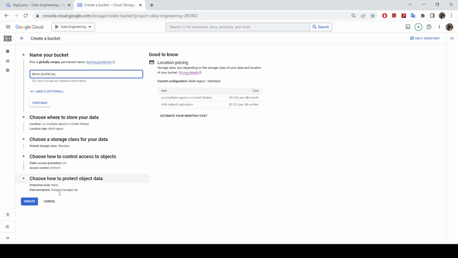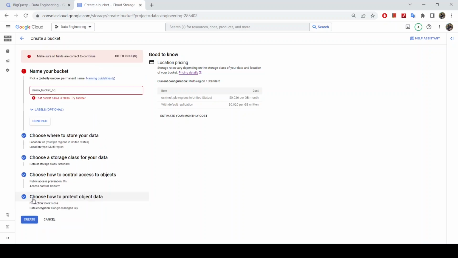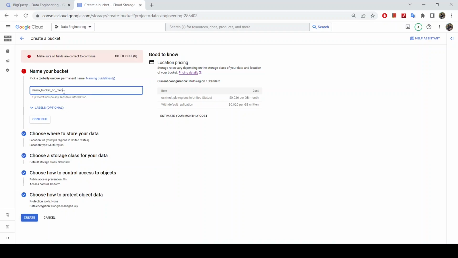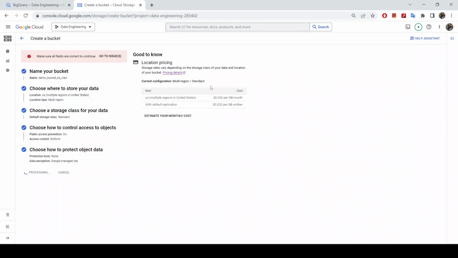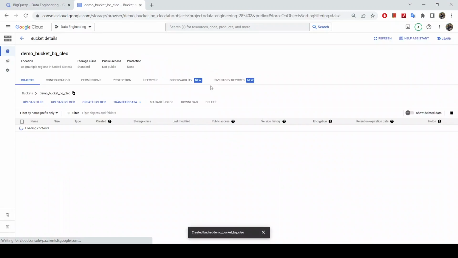So I will not go to any of these others. But if you're interested in the rest of them, you can click through this and choose the properties that you want your bucket to have. But for me, I'm just going to create this. This one looks like it's been taken. So how about I put it as clear? Hopefully somebody should not have taken that. So let's see. All right, that's good. Going to confirm that.